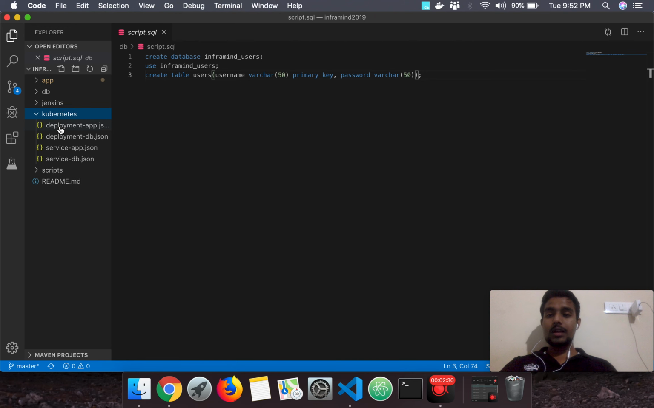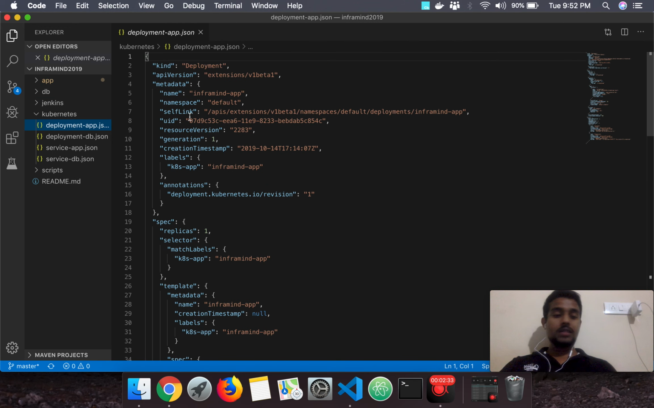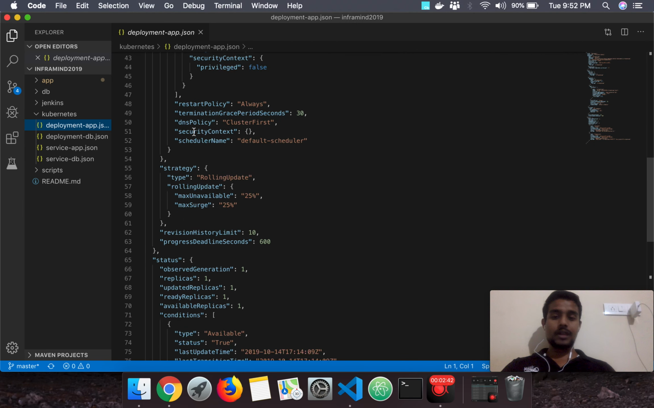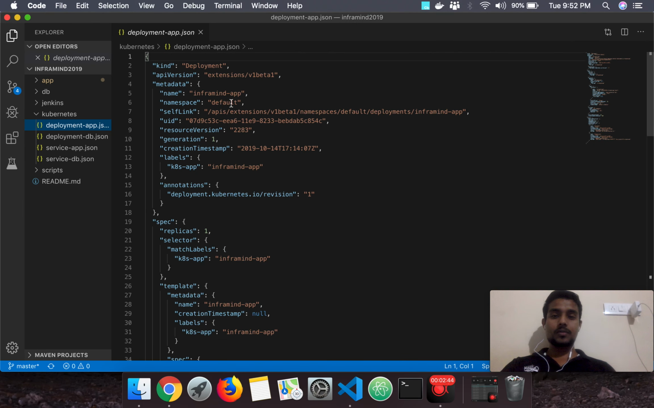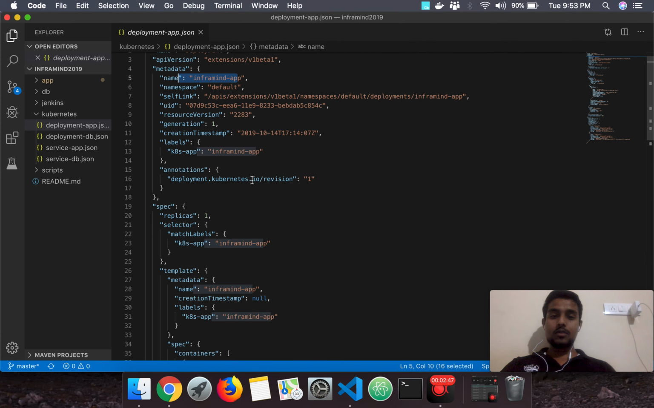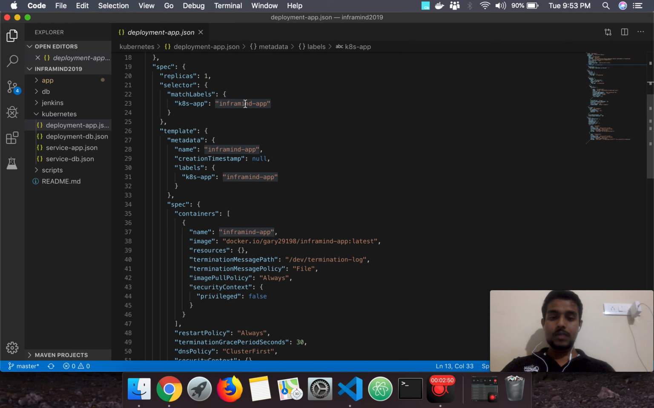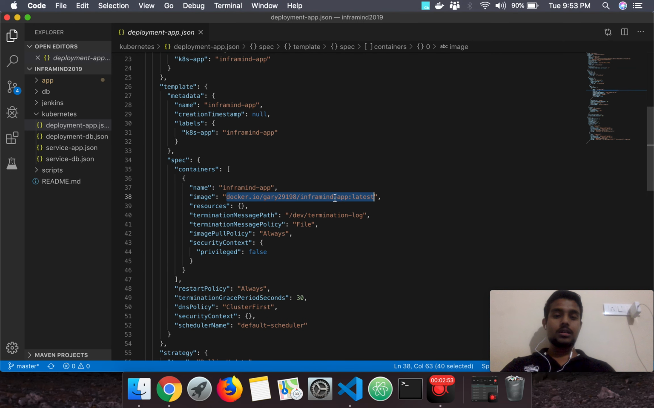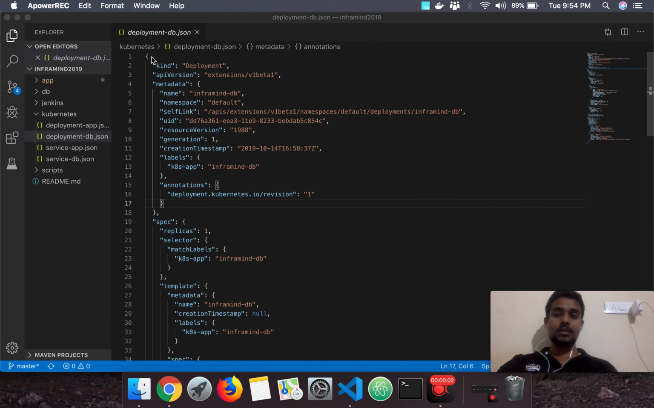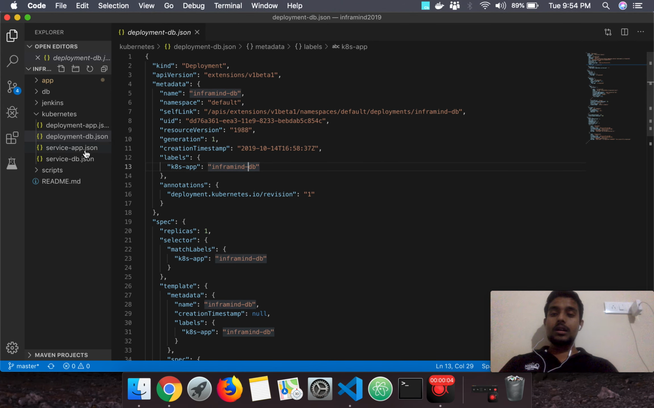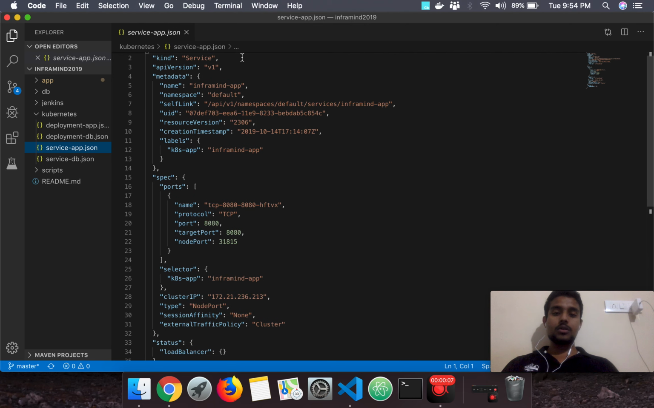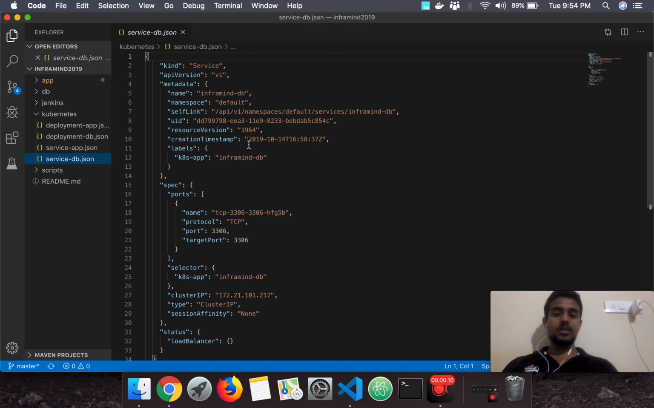After this, I've made two deployments and two services for both the application and the database for Kubernetes. So here is the deployment JSON file for Kubernetes for the application. I've used my Docker IO account, pushed the application and database Docker containers to my account, and used them here. The same thing goes for this database deployment. And here is the service JSON file for the application and for the database, right?